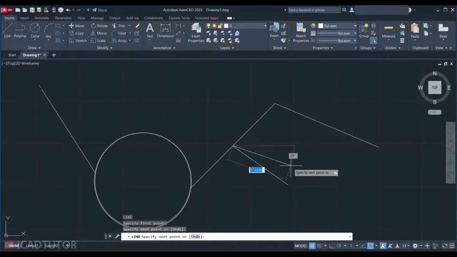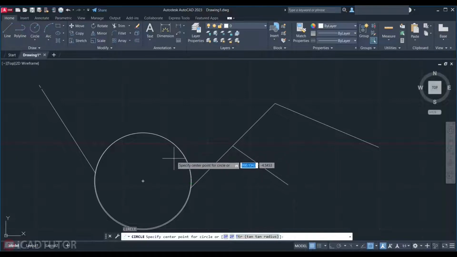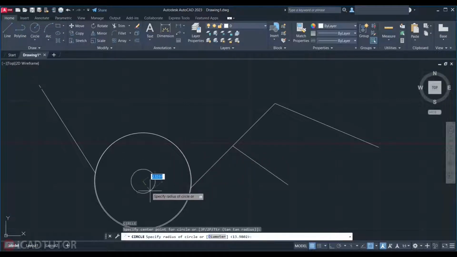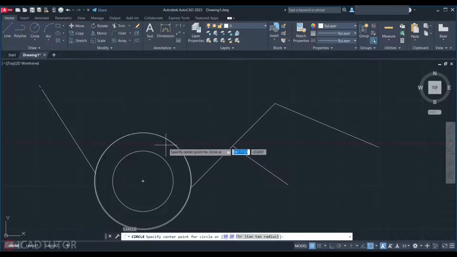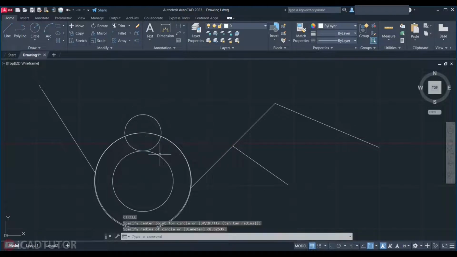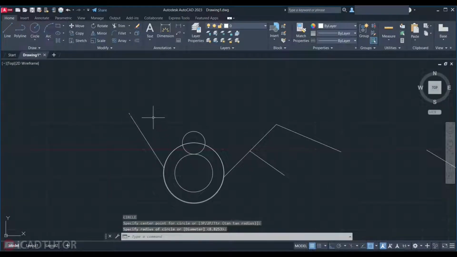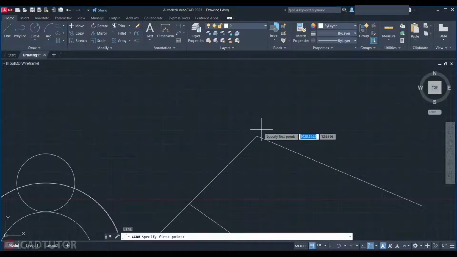Very simple. Now I want to draw a circle which its center is the center of this circle. Hold the cursor over the circle, it shows the center. Or I draw a circle which its center is the quadrant point of this circle. You see the quadrant sign, okay? I want to draw a line along this line. You see the extension mode, the green dotted line.